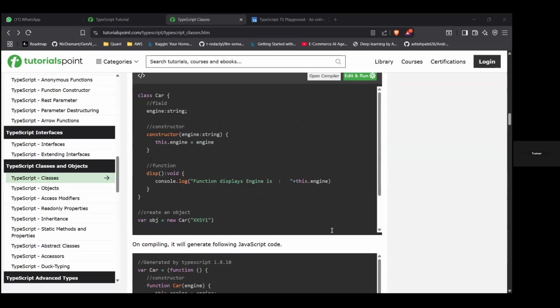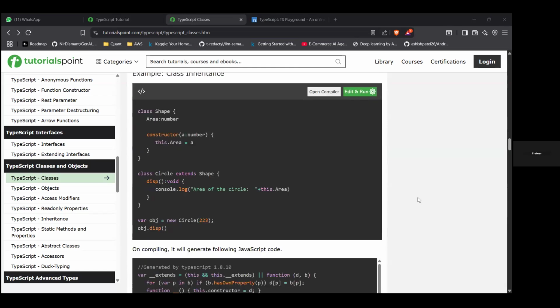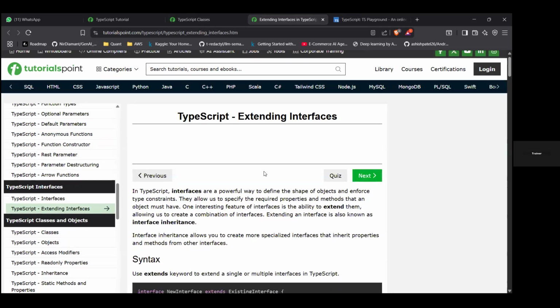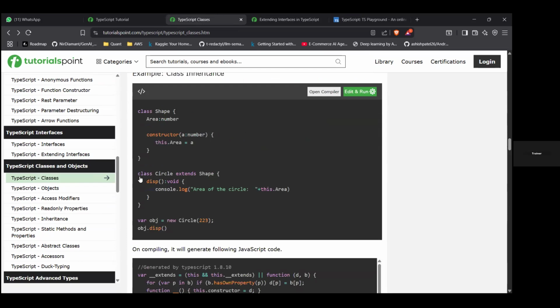Let's see one more example so it is more clear. Let's not take the class example. One more thing on classes. The extends keyword which we saw for the interface, we can use for class as well. Here is an example. There is a class named shape. Shape has a property named area, which is a number. Same thing, we passed it through a constructor.